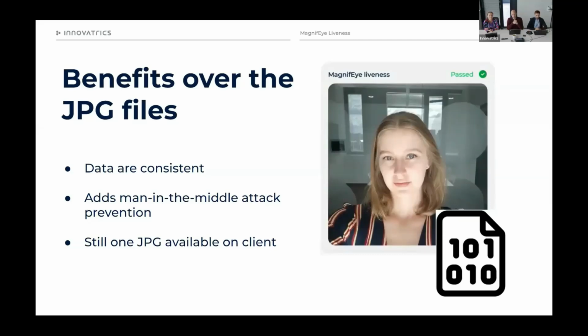Another benefit of this is that the data inside is signed, meaning it also prevents the man-in-the-middle attack where somebody could intercept the communication between client and server and switch the data. So it's adding some additional security on top. But on the client side, the components are still returning one JPEG file so that you can use it in the UI, in the avatar, or similar. And you don't have to wait for some processing on the server to get one image from the binary data.